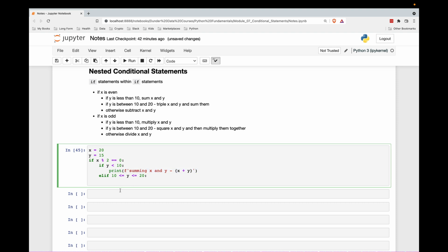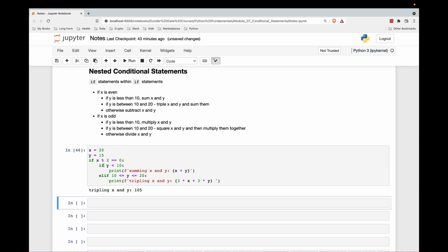Let's go back over here. We will triple x and y and then sum them. And we'll say tripling x and y. Let me not put a dash so it doesn't look like an exclamation point. So we'll do triple x and triple y like this. And now let's run this. So we have x and y. X is 20 and y is 15. When we triple them, that's 60 plus 45 is 105. So that's what gets printed out.